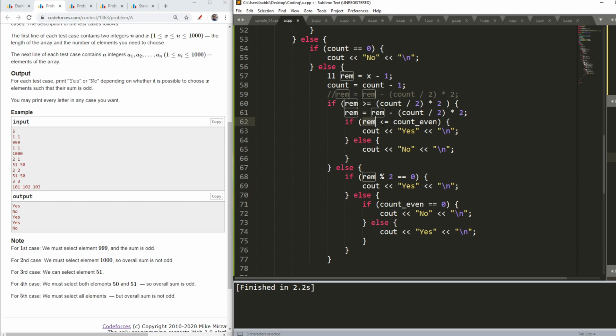And if the remaining value, which means the remaining number of places I need to fill with odd or even, is still positive, and my even count is 0 or less than the remaining number, then my answer will be no, else my answer will be yes.